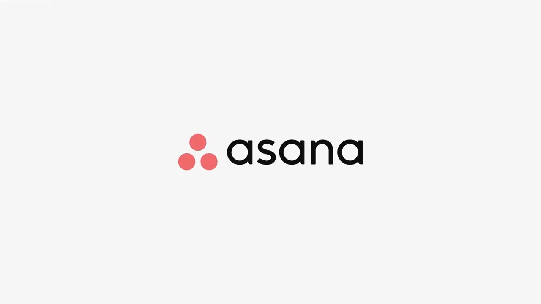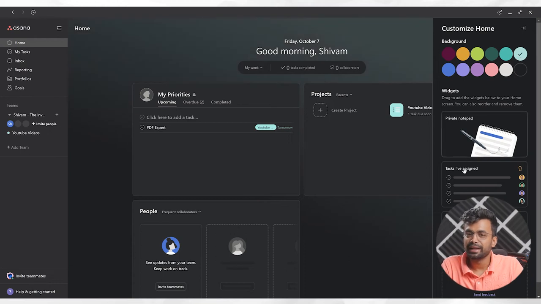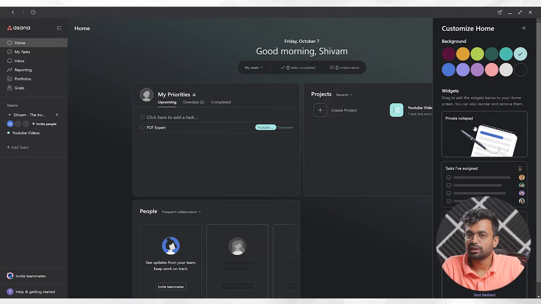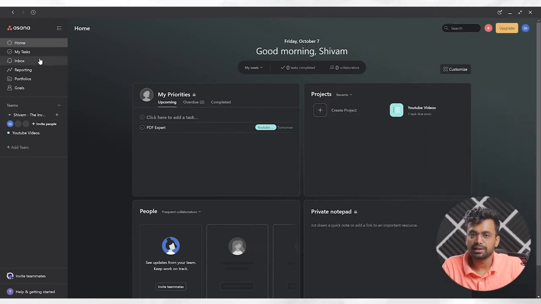Asana. Next up on our list is Asana, another awesome project management app that is completely free. It's almost a decade since Asana was launched, and it is one of the loved apps by salespeople. But it also works great for managing your tasks and projects.